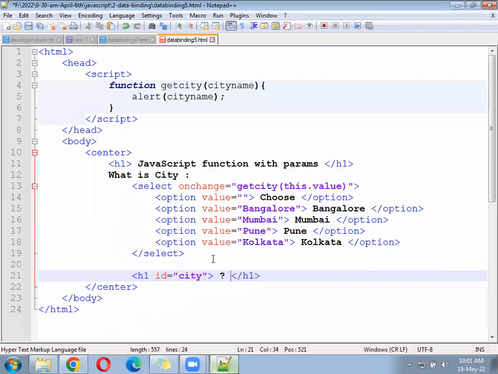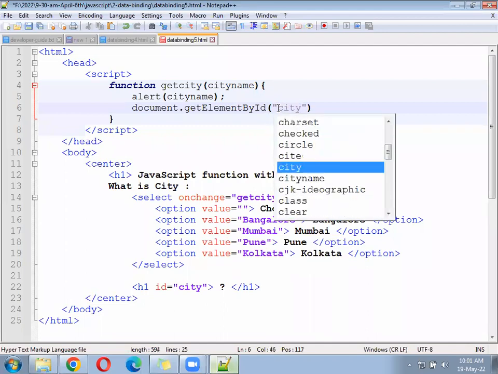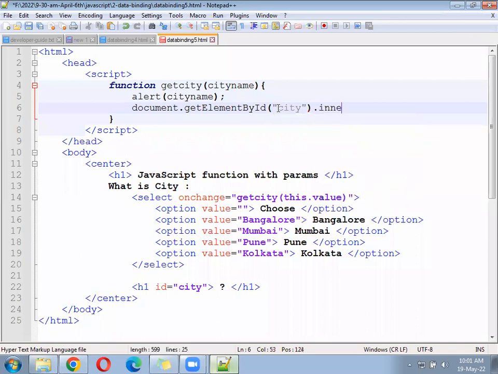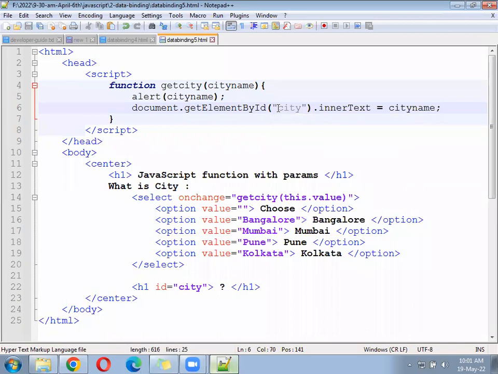ID equal to city. Put a question mark. Come here, write inside the JavaScript document dot get element by ID. Which ID? City. Dot inner text equal to city name.